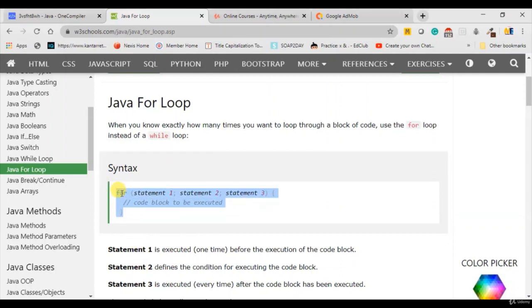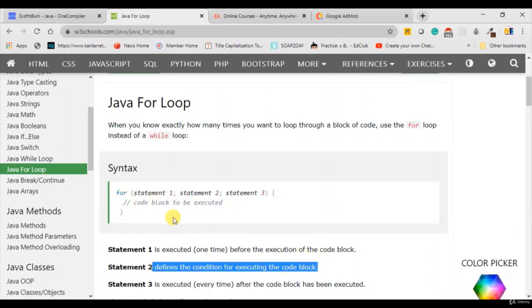First we are supposed to write for, and then we write a statement. This statement is executed before the execution of the code block. Statement 2 defines the condition for executing the code. If that condition is satisfied, that is true, then the code will be executed and move forward; otherwise it will come out of the loop.